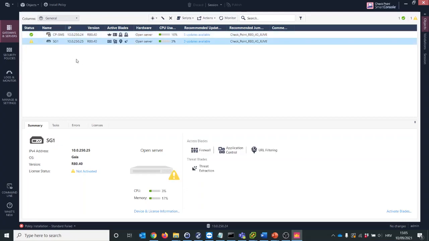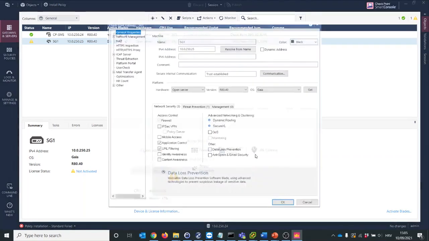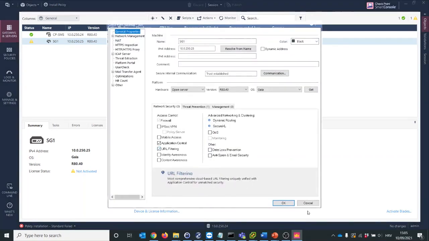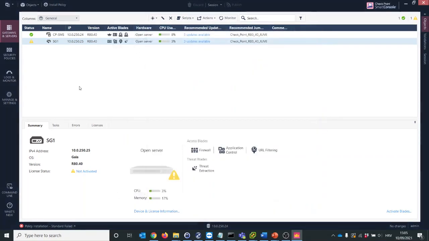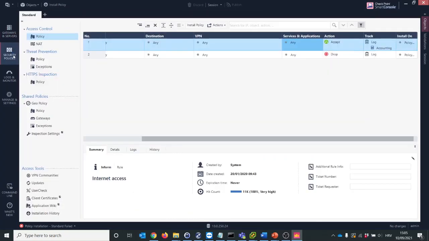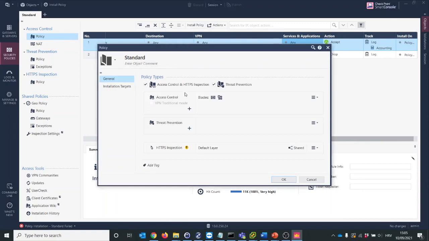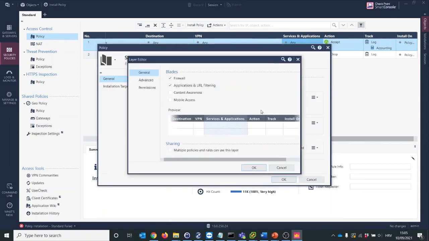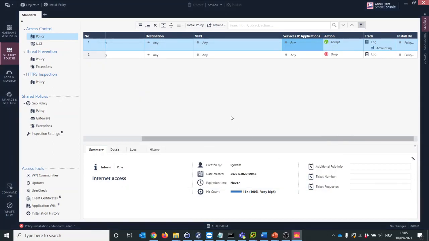First, on the security gateway itself, just click Activate Blades and make sure you have the URL filtering blade selected. And in the security policy itself, you need to enable URL filtering in the access policy, in the access control layer. So make sure you have this checkbox turned on. And after that, you are ready to set up your first URL filtering policy in Checkpoint.